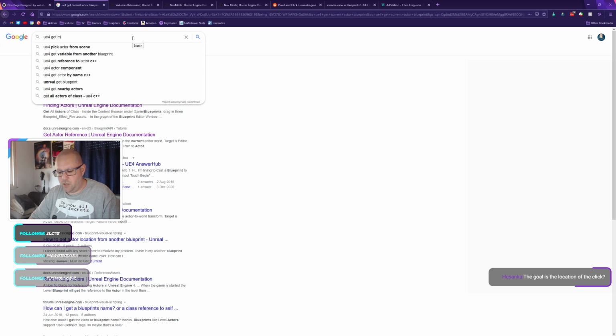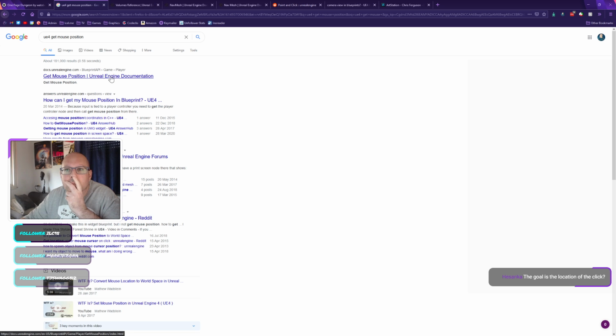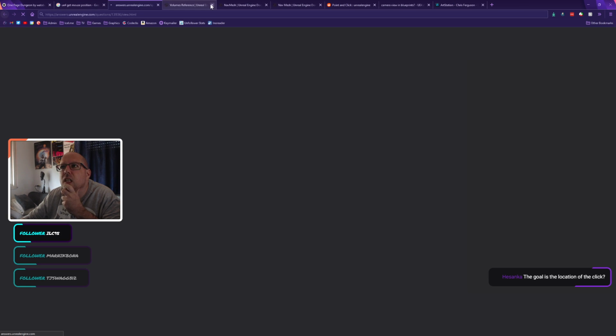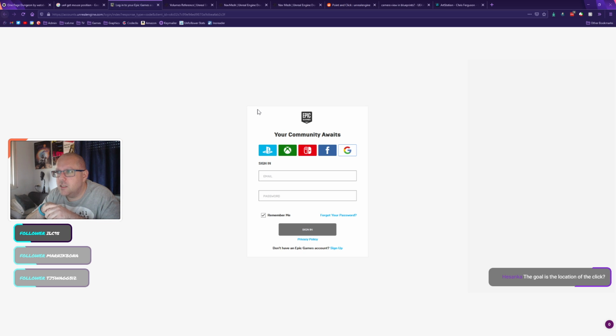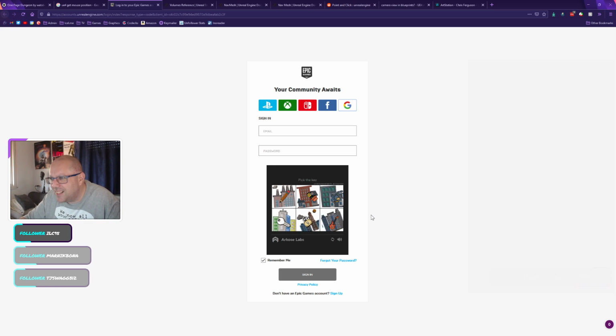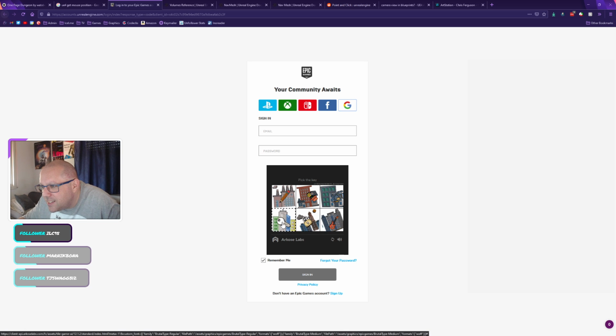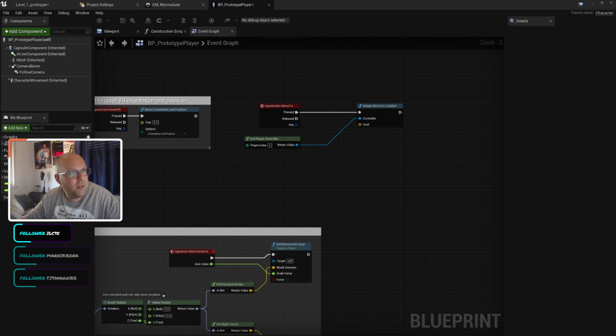Get mouse position. Why do I need to log in? What's the reason? Pick the key and put it on the lock. I believe I need to log in with my Epic Game account. Sure.